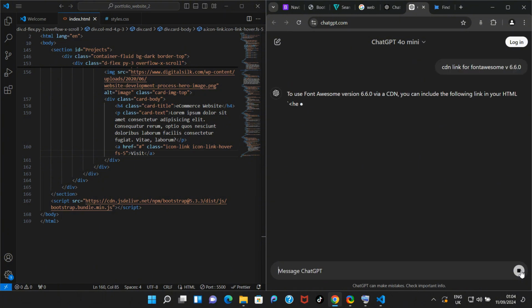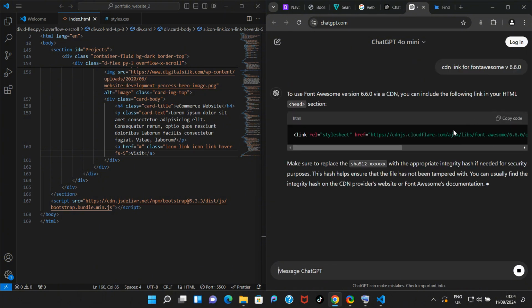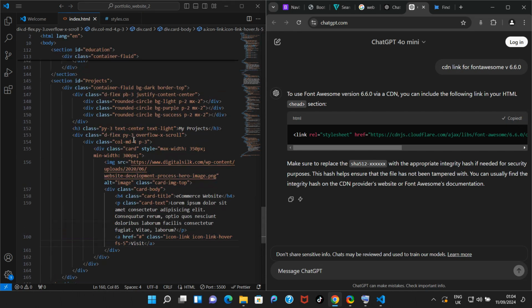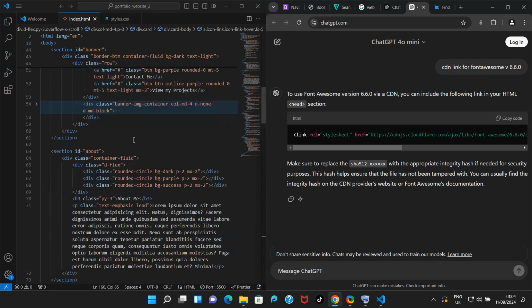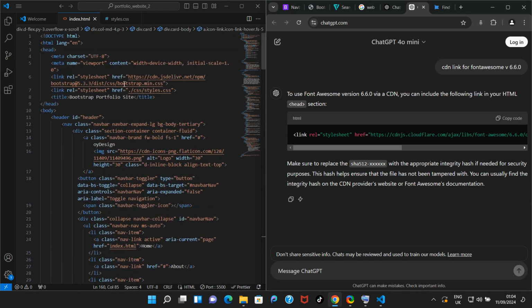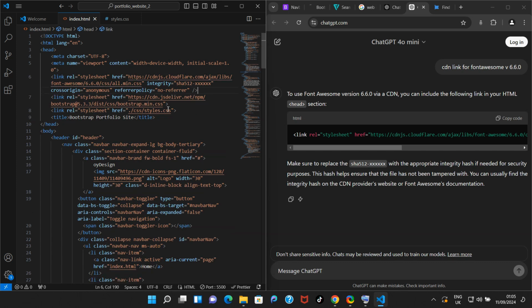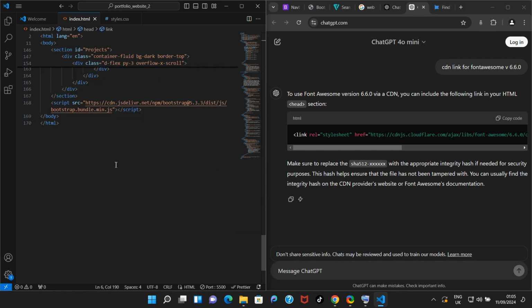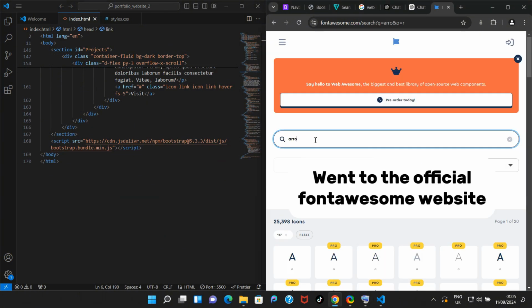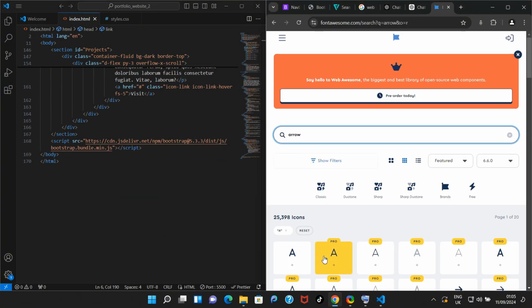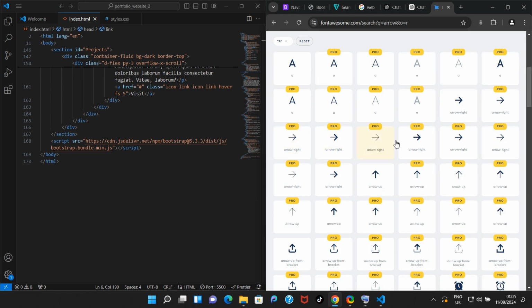So this is it. I'm just going to copy this and link it in our CSS, before the Bootstrap. And I'm just going to link it, Control V. And yeah, we have Font Awesome which you can use. So I'm just going to come here and say arrow. I also want that arrow icon, to redirect them.